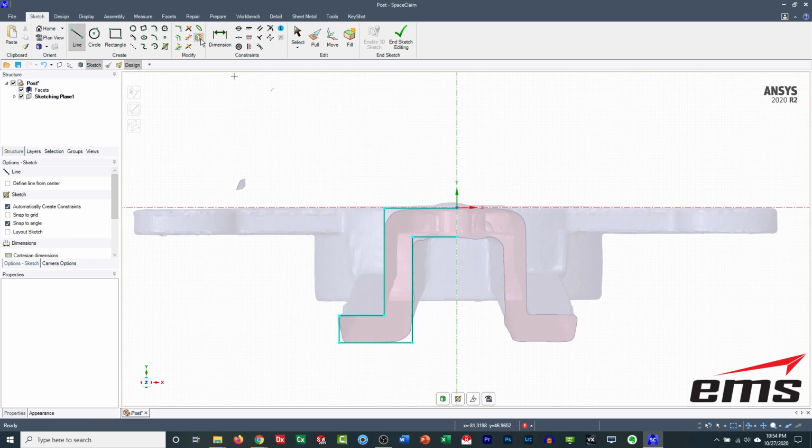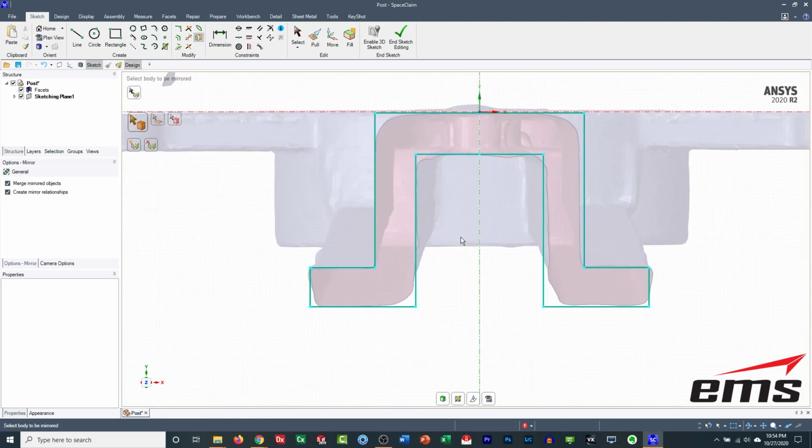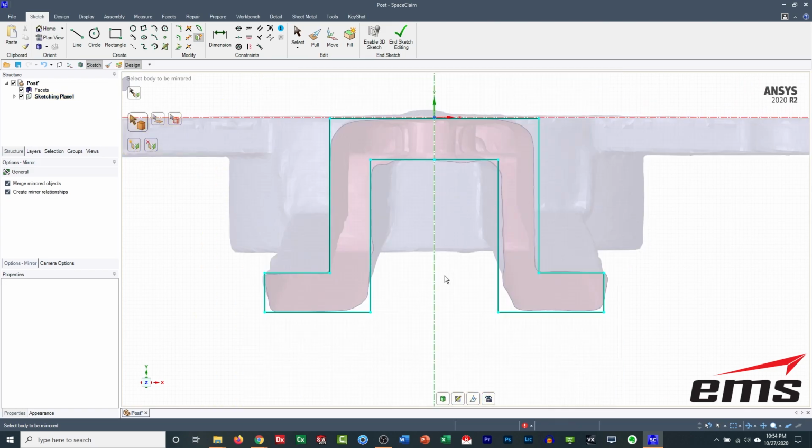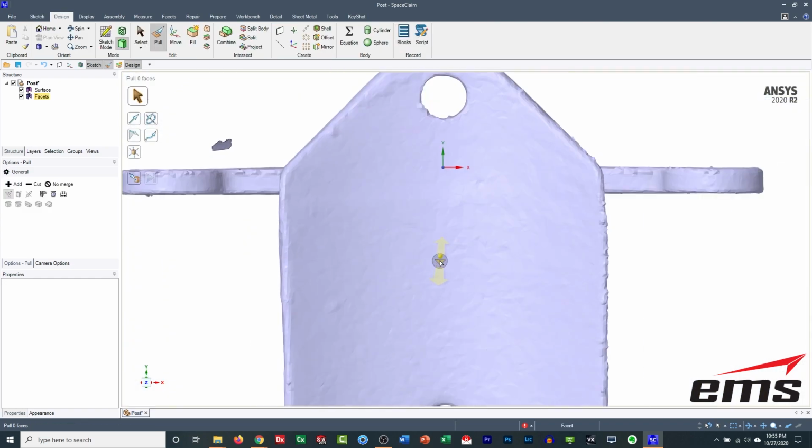And now what I want to do is mirror it over. So I'll pick that mirror plane. Then I'll select all my geometry. And you can see just how far off this part is. But again, that's okay. I'm trying to go back to design intent. I want things to be the way they should be. So I'm going to go ahead and end that sketch.